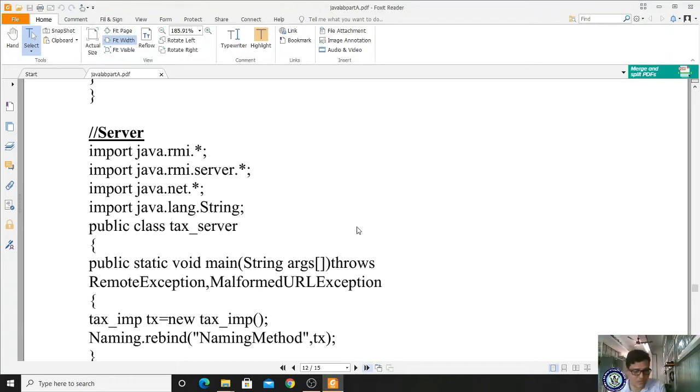Okay, here it consists of the main method. In the main method, you are using throws RemoteException, MalformedURLException. You are supposed to write this within a single line. Here the space is not there, so automatically the control has moved to the next line. But you don't type this in the next line. You have to continue within this line only.